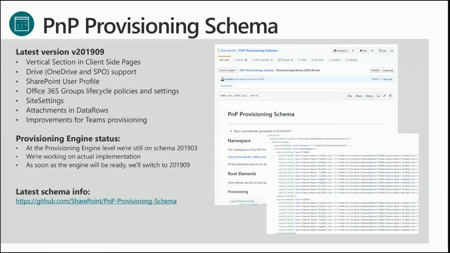Cool. Thank you, Paolo. On that one, there was a good question on whether we can actually create user profile properties using the provisioning schema, and the answer, just recapping that one, is no. Unfortunately, no. There are no remote APIs for creating new user profile properties in the user profile service.